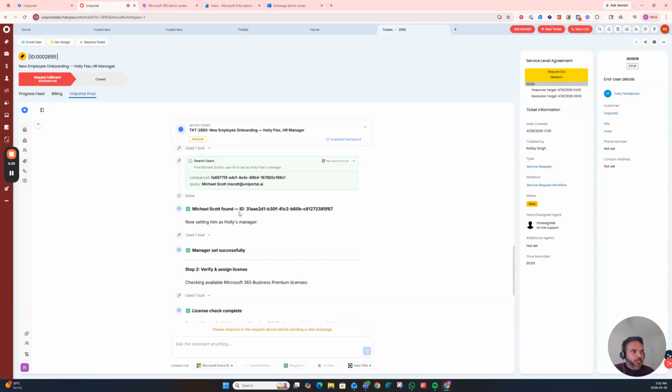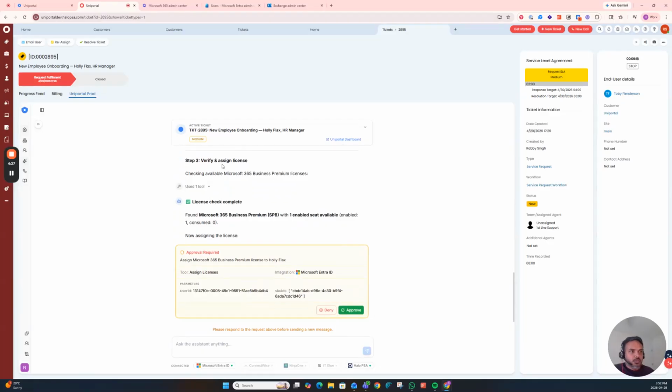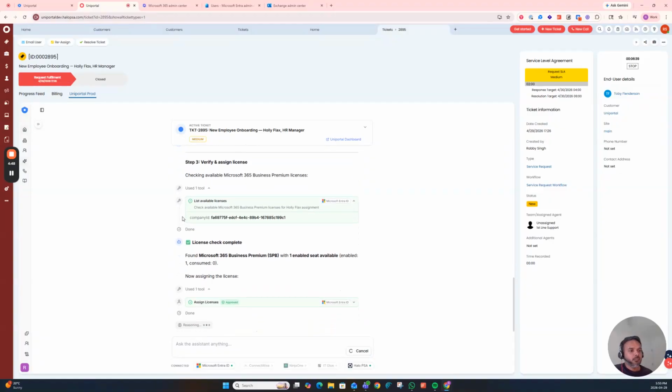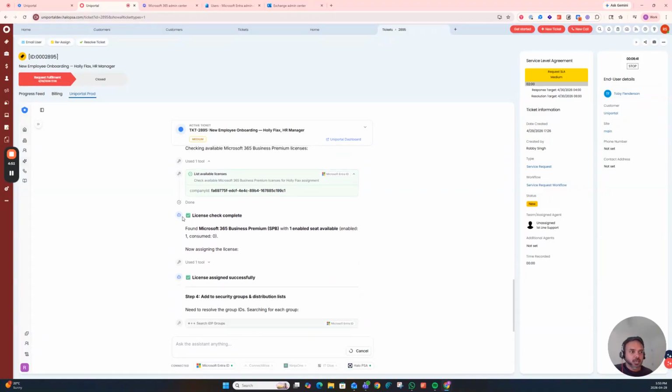Once the manager was assigned, it goes to the next step, which is to assign a license. The first thing it's doing is checking available licenses within that company, and it found that it does have a Business Premium license available. Now it's asking for my approval to assign that. I'm going to approve that too. And from here on, it's again done within seconds.